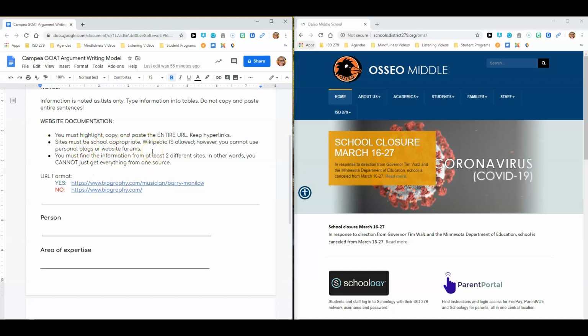I am going to let you use Wikipedia for this assignment. Normally with research, we look for more scholarly sites that you can easily go to and not have to worry about bias or the validity of the information, but for our purposes with this assignment, I am going to let you go to Wikipedia. However, what you can't do is go to someone's personal blog or into the forums of different websites, because people's comments, people's opinions, that's not what we're looking for here. We are looking for data and statistics.